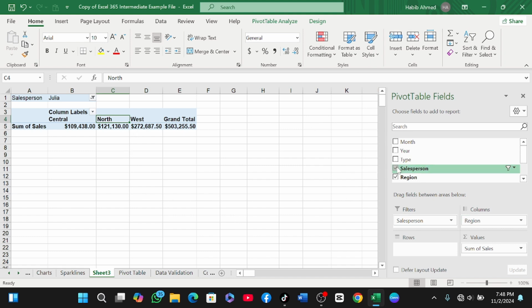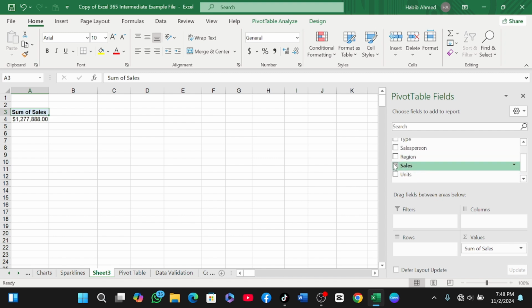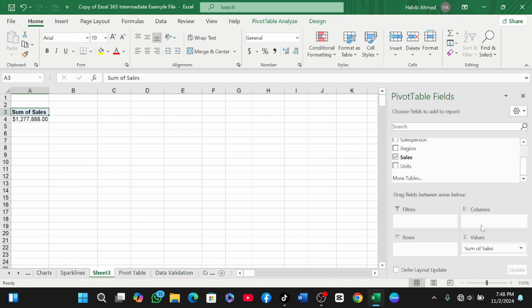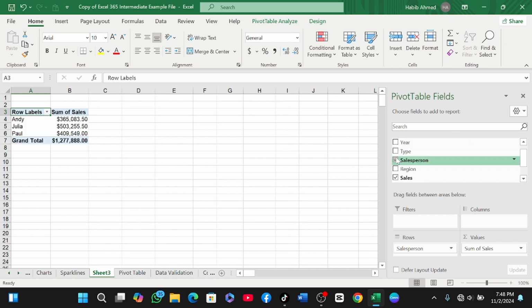So we will do away with all of these here and make a report. Let's say you want to make a report on sales. You need to make sure that sales goes to the sum of the values here. Yes, and you can see here now we are having all the sum of the sales. So now we do have also the salesperson. Here we are having the salesperson, which is Andy, Julia, and Paul, and the region.